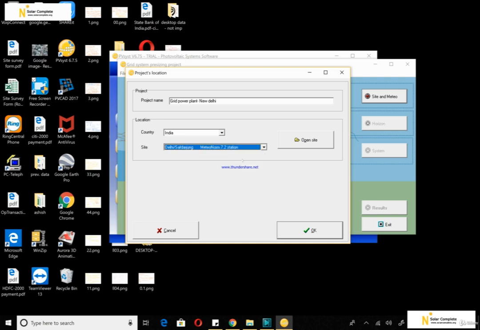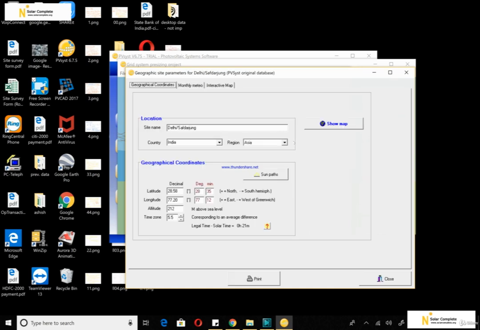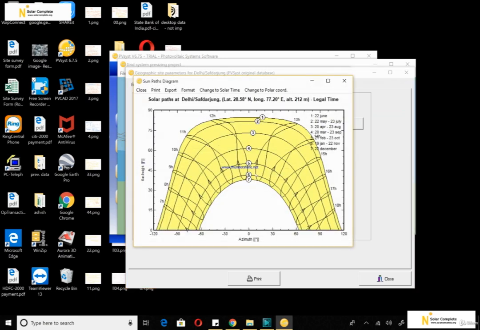If you want to see the environmental parameters or figures, please click on Open Site. Here we have three tabs: geographical coordinates, monthly meteo, and an interactive map. I have opened geographical coordinates, and here you can see the site name, country, and region, geographical coordinates like latitude, longitude, altitude, and time zone. You can also see the sun path diagram of New Delhi.